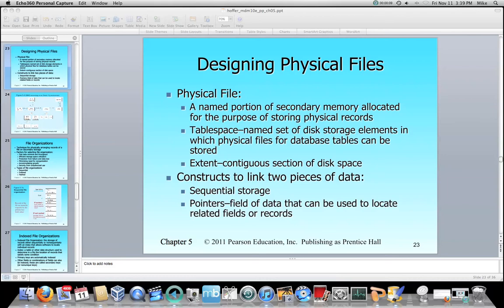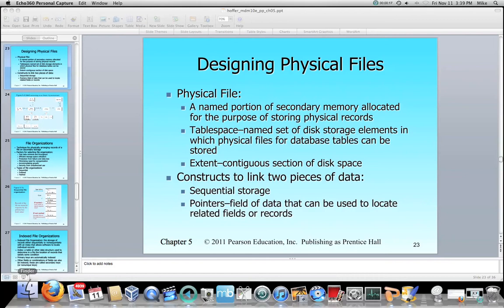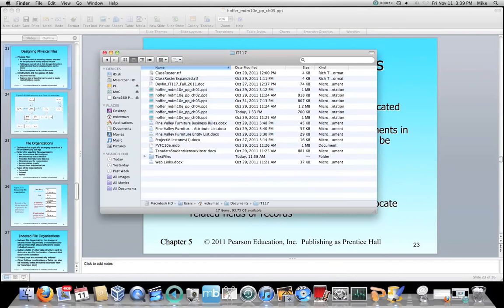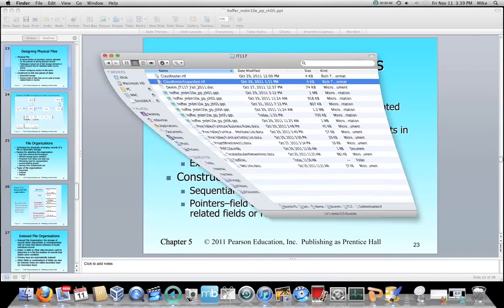So let's talk about this for a second. Physical files are literally files that you're going to have out on disk, right? For instance, on my Mac, I look at a folder and I literally have files. I have some PowerPoint files, some Word files, some picture files. So I've got all sorts of files. When I talk about a physical file, that's exactly what I'm talking about: simply a physical file that's going to be out there on disk, right?